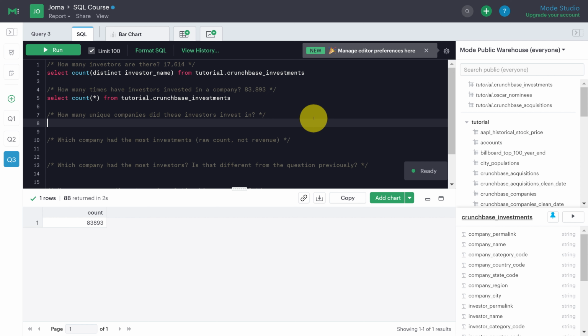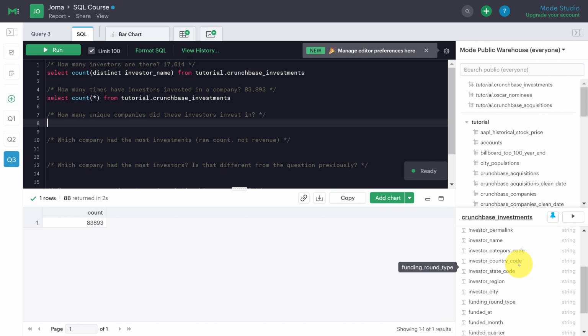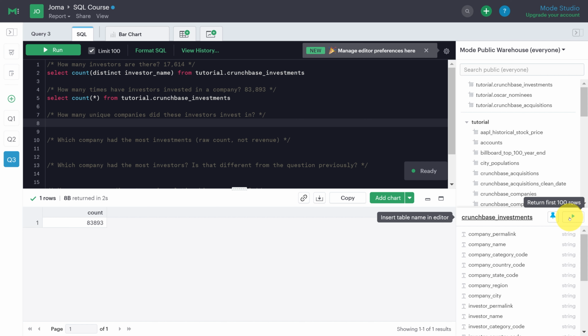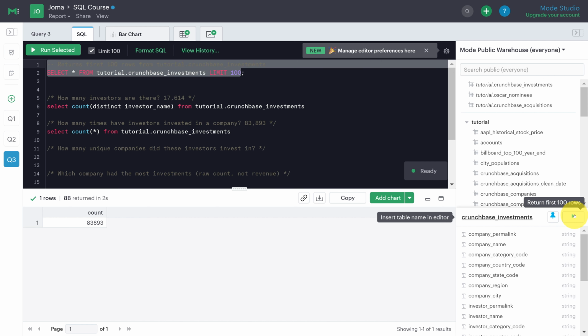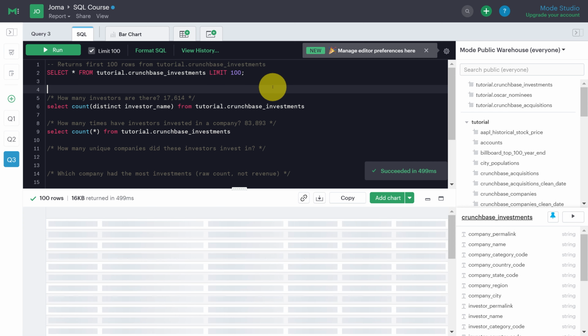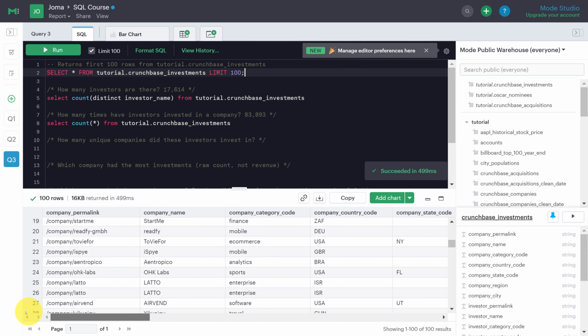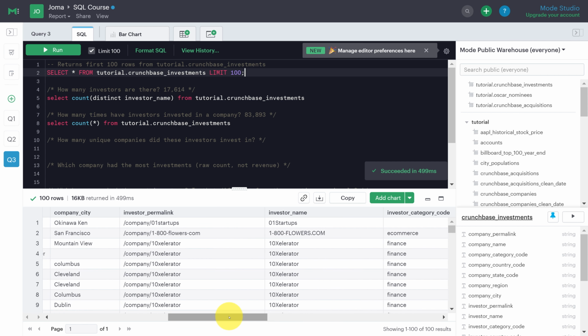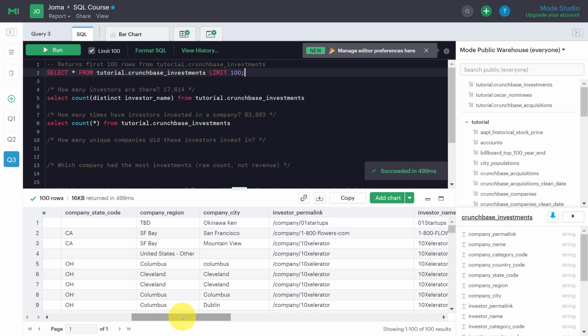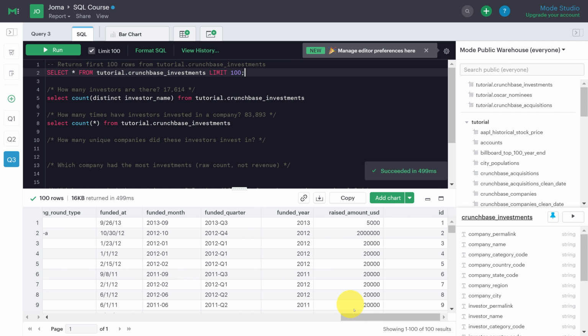Now, if you ever get lost and don't remember what the table looks like, you can always look at the sidebar, which tells you all of the columns. Or you can also just click here to return the first 100 rows and run it. Pretty useful. As you can see, just a little refresher: each row is an investment made from an investor to a company, and it records the raised amount.